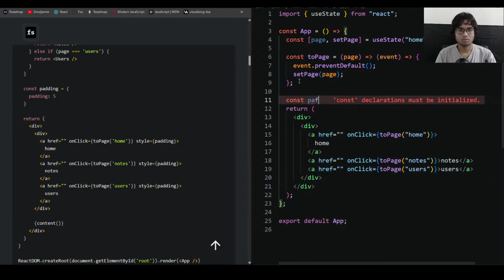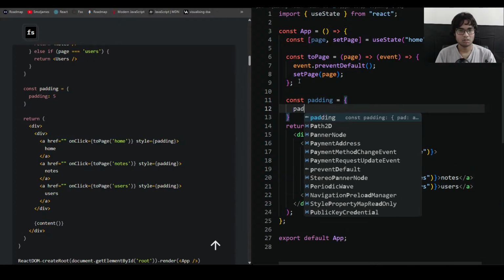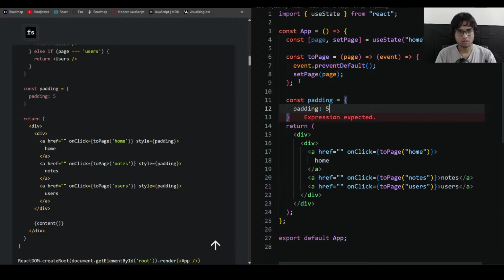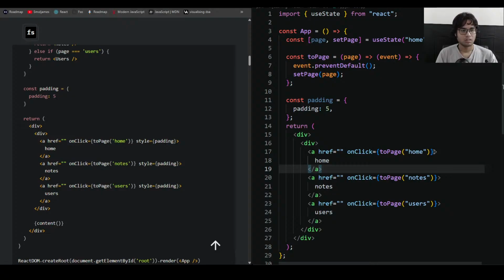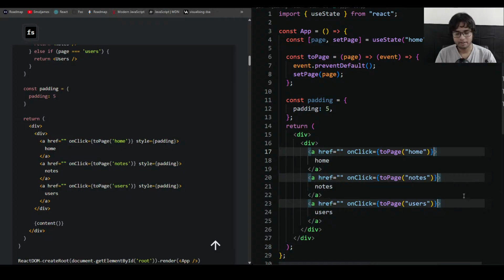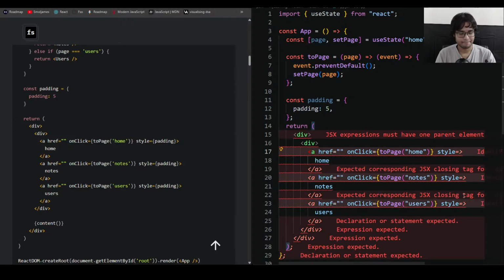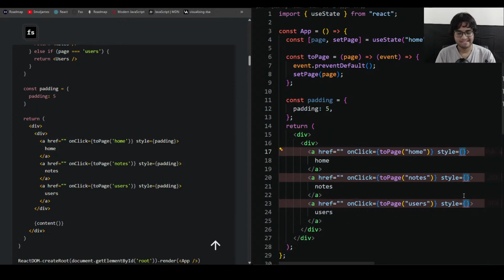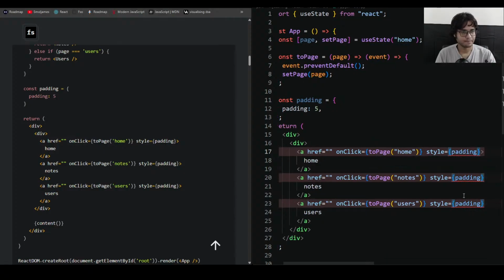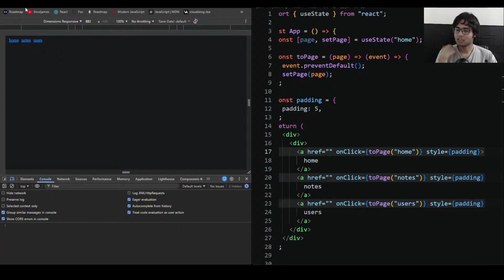Const padding variable assigned, and then we just give padding, which is 5. That's it. And style. That's it. Now it has padding.